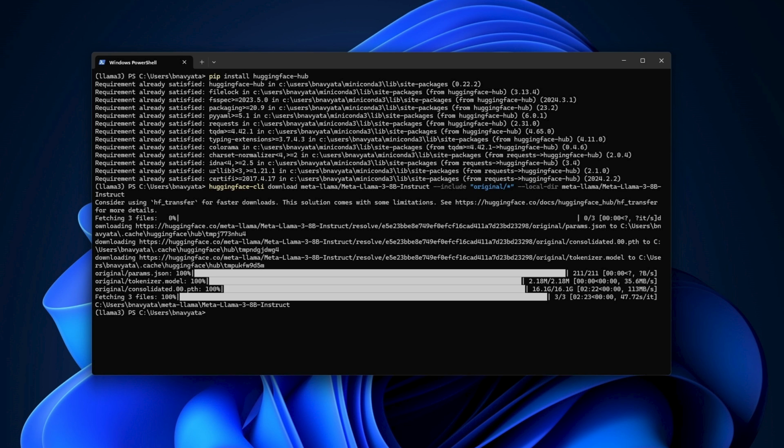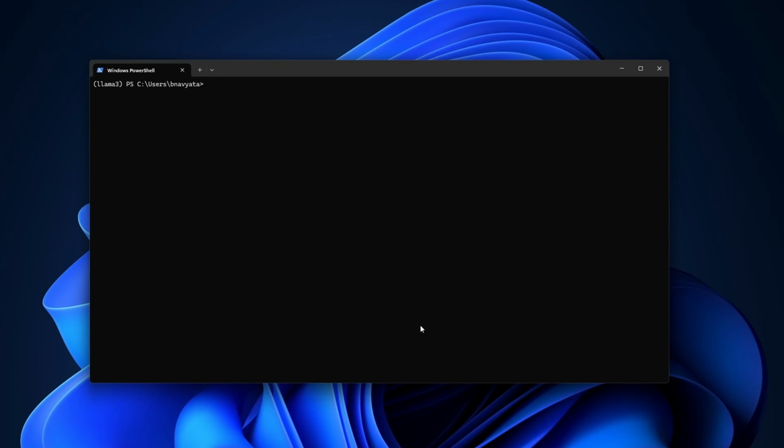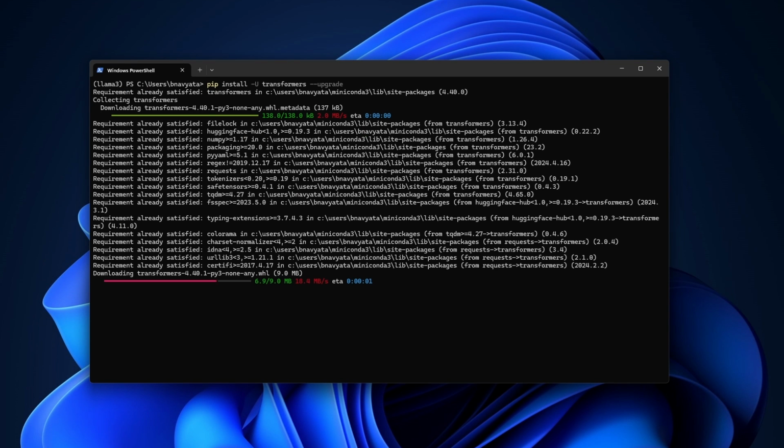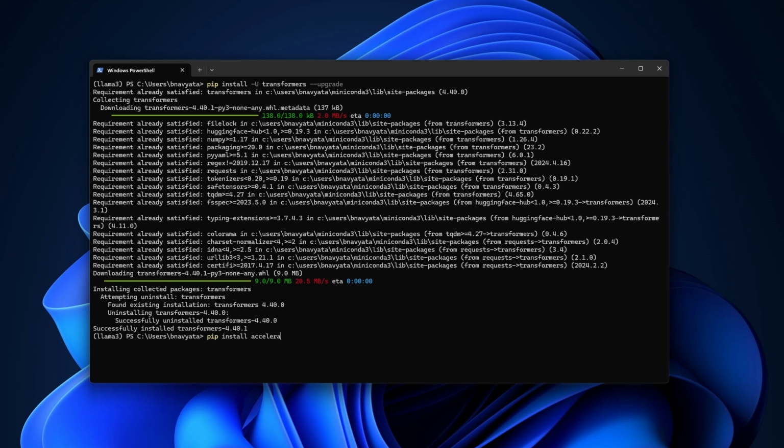Make sure to use the latest version of transformers. To do that, open your terminal and type pip install -U transformers --upgrade. We will also use the accelerate library, which enables our code to be run across any distributed configuration. To do that, in your terminal, type pip install accelerate.